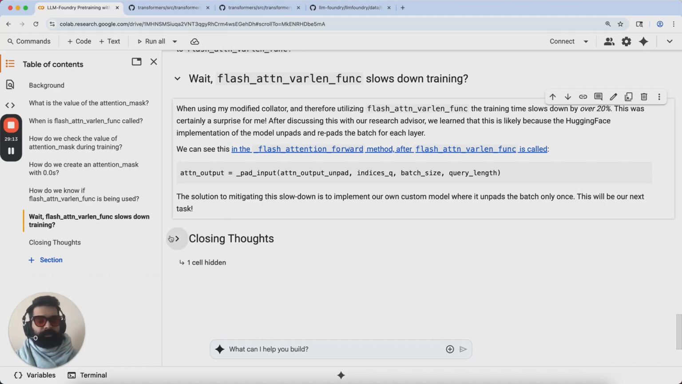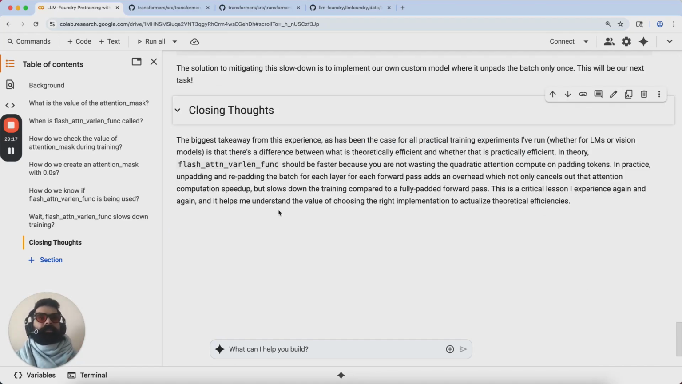But again, closing thoughts: very interesting and surprising for me to see. I see this again and again, that something that is a theoretical speed up based on the implementation may not be a practical speed up. This is something that I'm learning a lot as I do actual training runs, and this is why I recommend everyone to do actual training runs, because we can see that on paper, the variable length sequence packed flash attention function should be faster. But because of how it's implemented, not only is it not speeding up, it's actually slowing down.